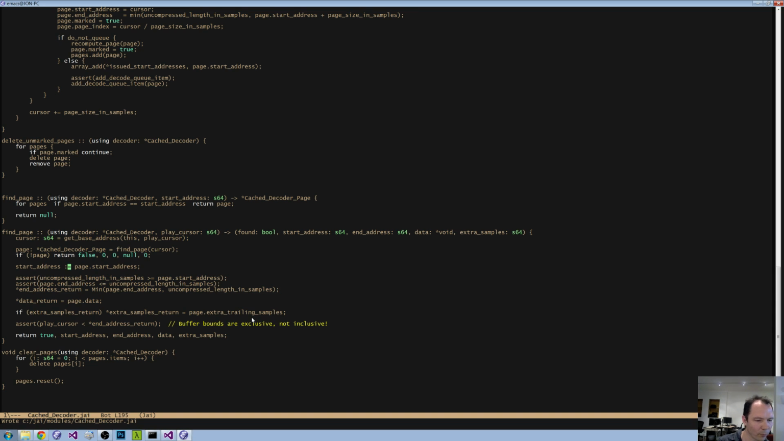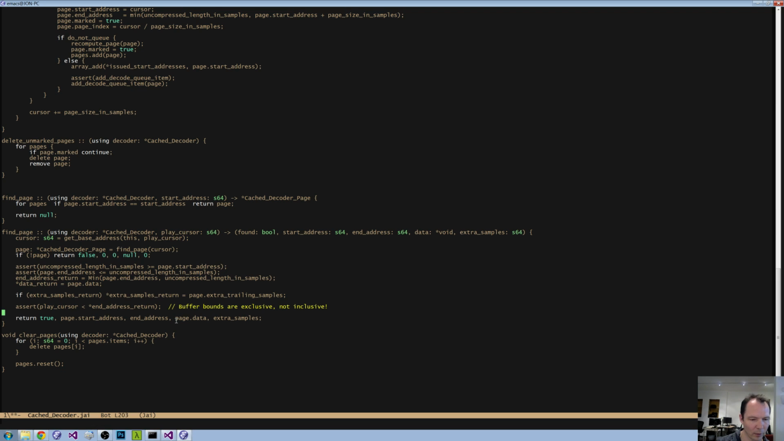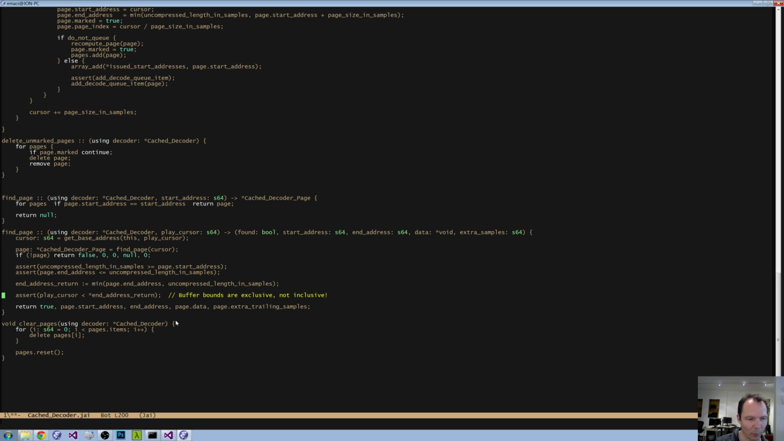Although, sometimes, why even do that assignment here? Why not just do it down there? Same here, page.data. And address return is the minimum of these. And we always return this, because we don't have this messiness you have in C of optional pointer arguments that people might set to null. Okay. That's a bit cleaner.